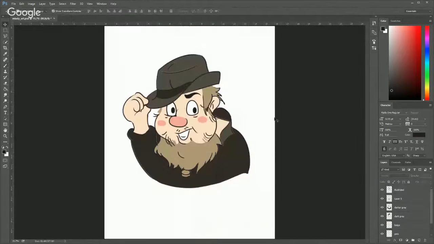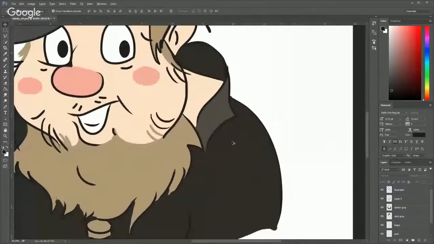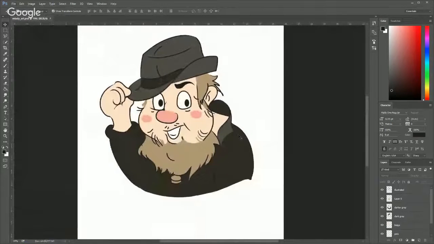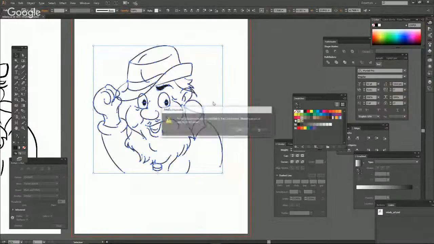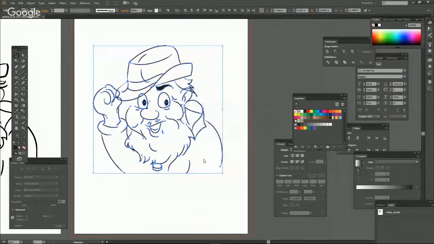Okay, cool. All right, I'm going to save. Bring it back into Illustrator. I know you're probably getting tired of all this back and forth. But, you know, whatever.